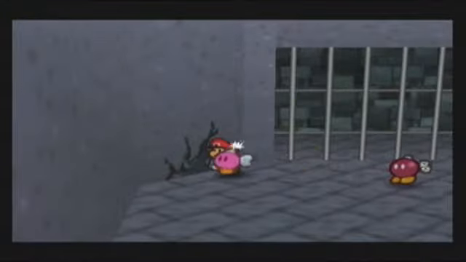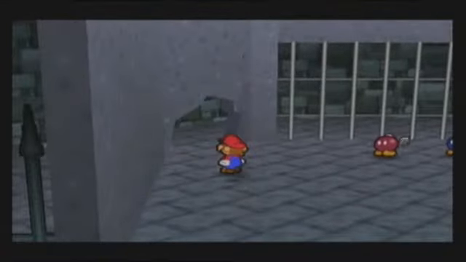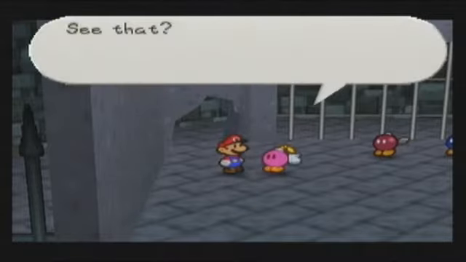In the last part we got bob-omb, and now we're going to blow up this wall with bob-omb. With bob-omb. See that? You see what I bring to the party, Mario?